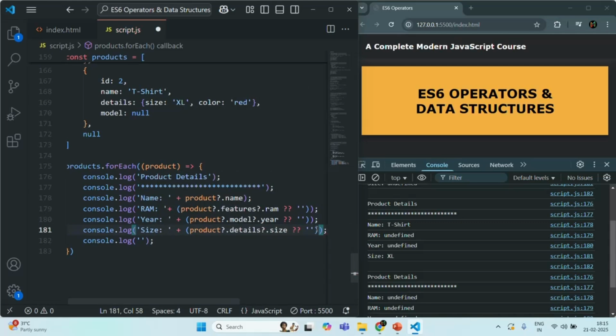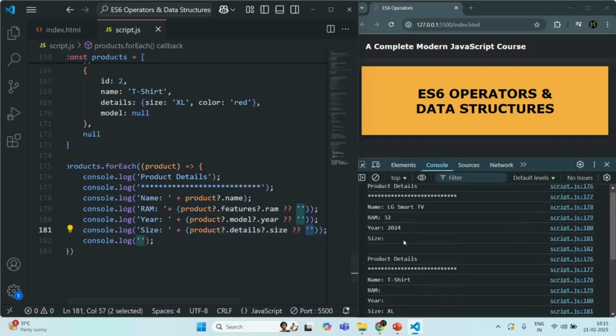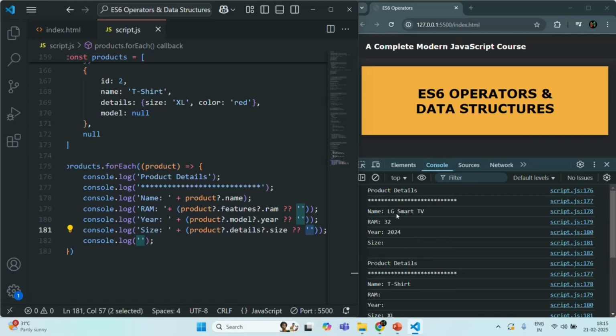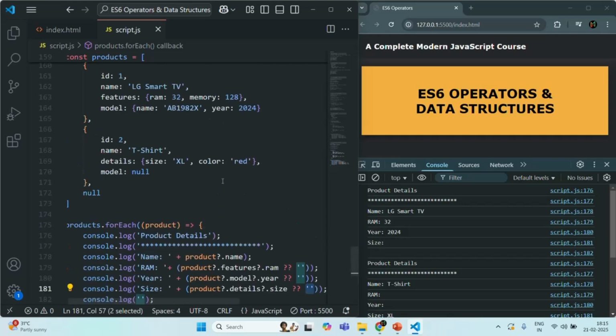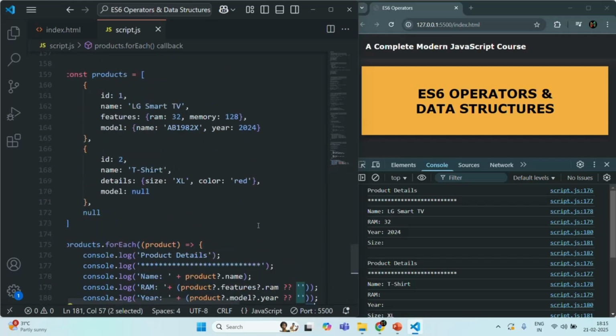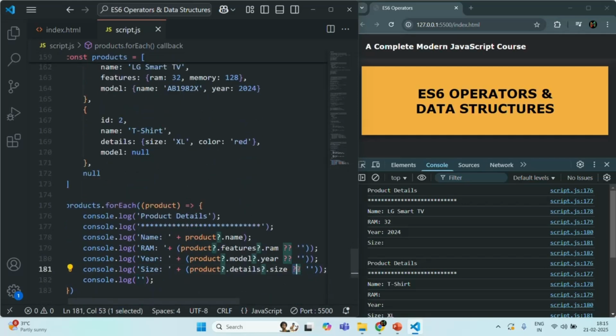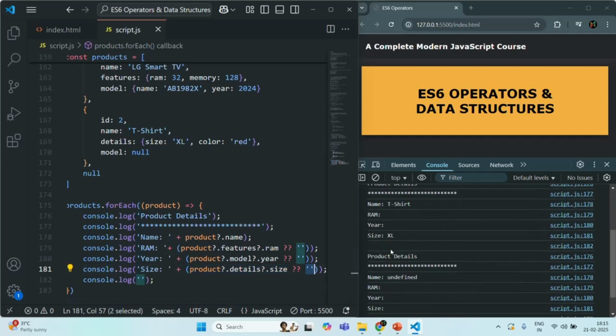Okay, now if I save the changes, you will see that for those properties where the value was coming undefined, now instead of displaying undefined, we are displaying this empty string. So for the first product, we have the values, like we have the product name, the RAM of the product, and the year of the product. But for the first product, we do not have the size property, as you can see. So for that, without the nullish coalescing operator, it was returning undefined, and that was being logged here. But now, since we have used nullish coalescing operator, if this value is undefined, in that case, it is returning empty string.